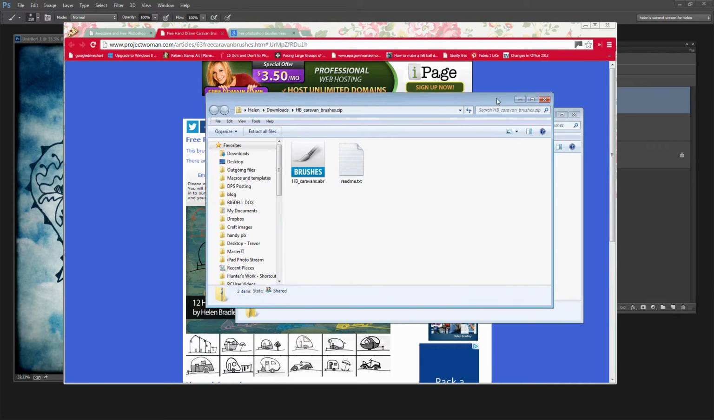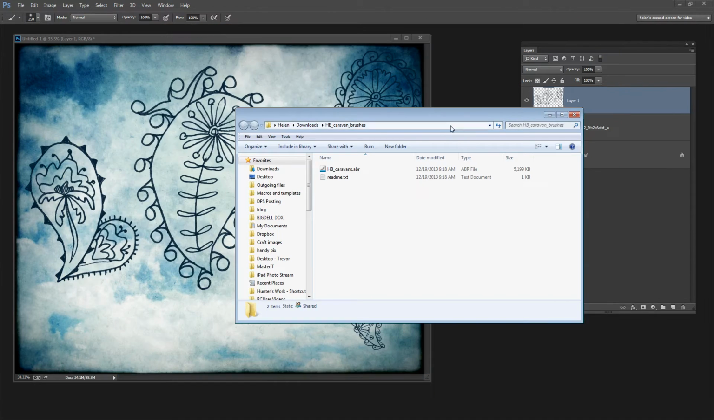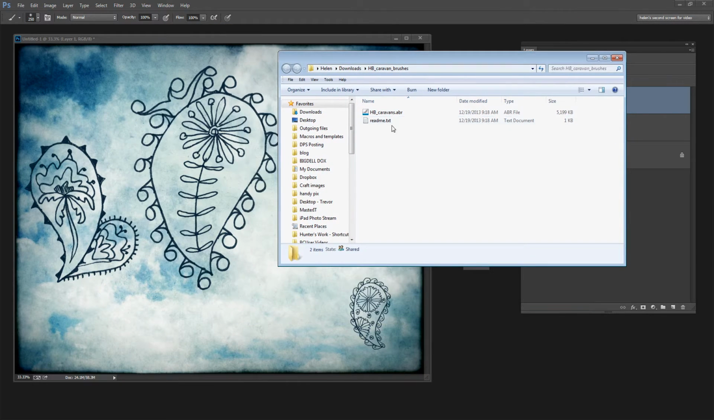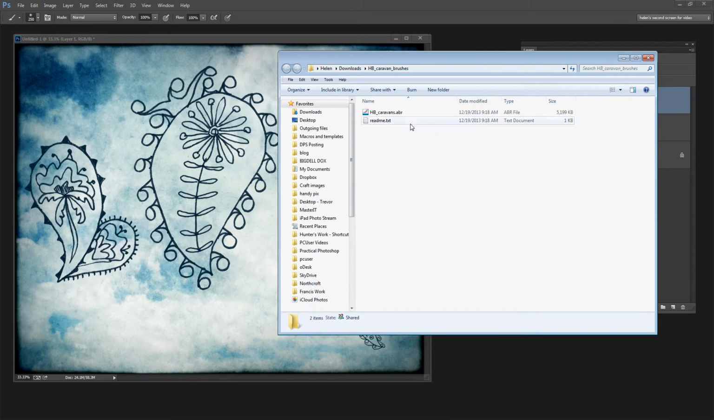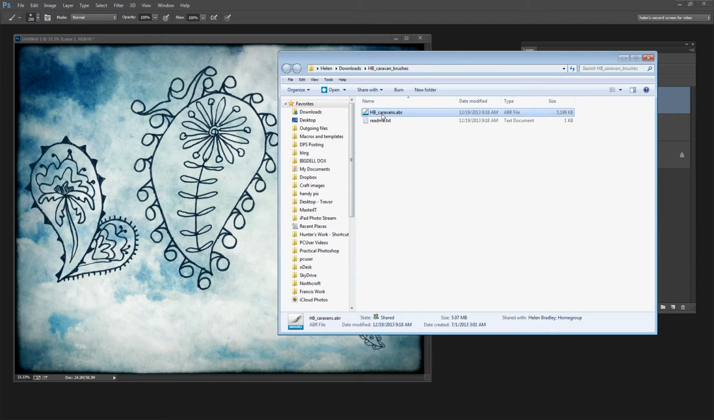Now that I've done that, I need to install these brushes. So I'm just going to close down my browser for now, and let's look at how we install the brushes. This ABR file needs to go into a location that Photoshop will see the brushes in. So I'm just going to click on the ABR file, I'm going to right click, and I'm going to choose to copy it because I'm going to paste it in where it belongs.